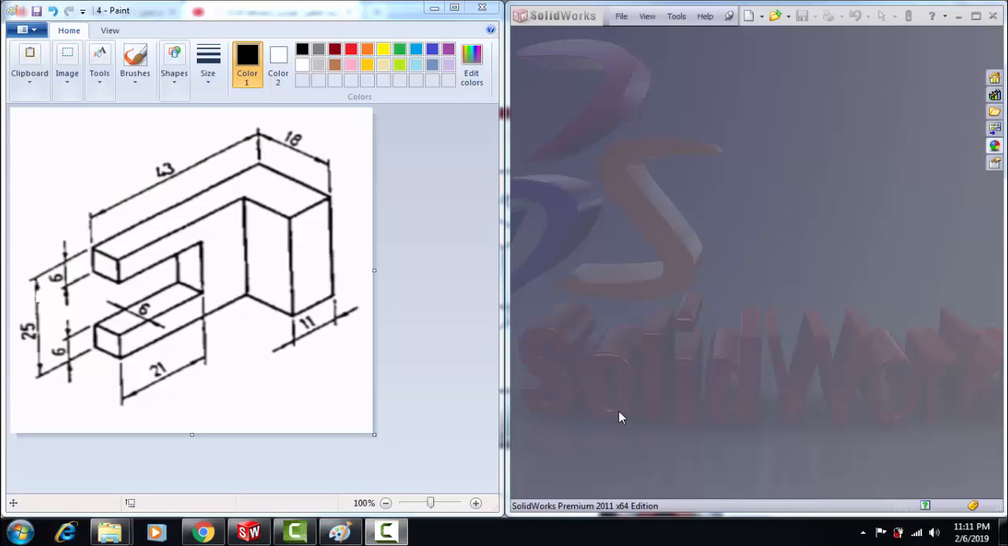Hello everyone, today I'm going to show you how to create a simple model by using Solidworks. So first of all, let's begin with File, New, then choose Part.